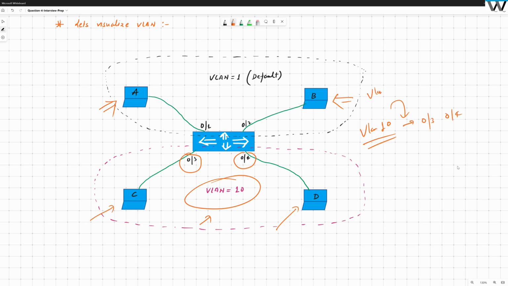By default, VLAN 1 is the one in which every port of the switch is present, right? So here, in this case, 0/1 and 0/2 are part of my VLAN number 1. Believe me, guys, the concept is really important to understand. A VLAN is nothing but dividing your switch ports into multiple parts, into multiple networks, right?